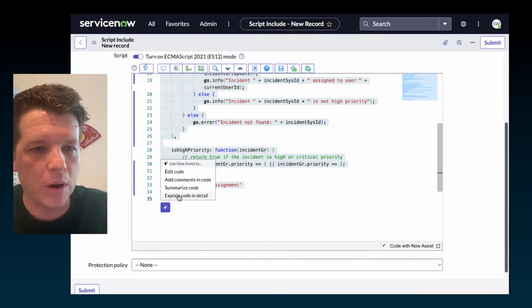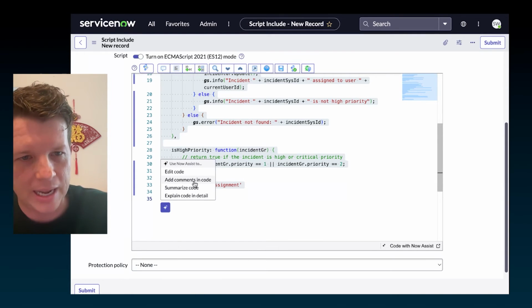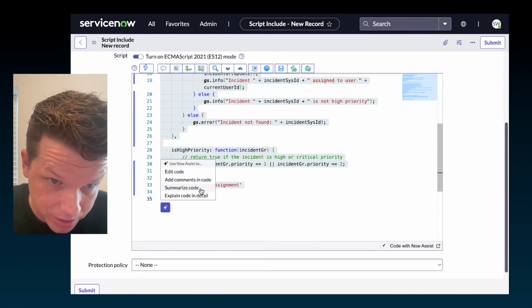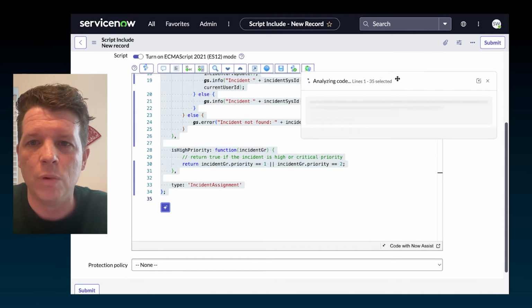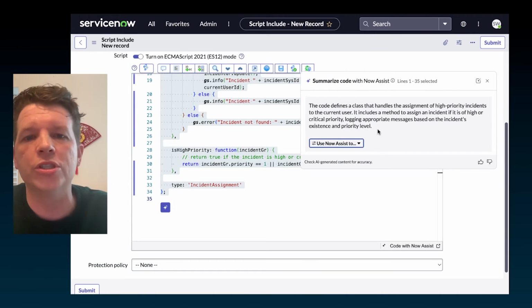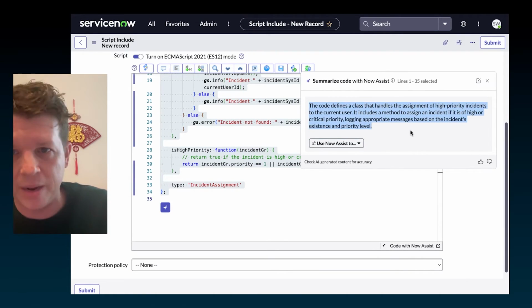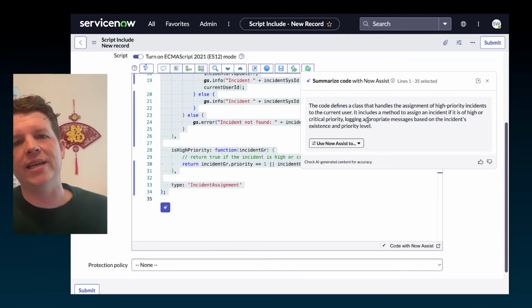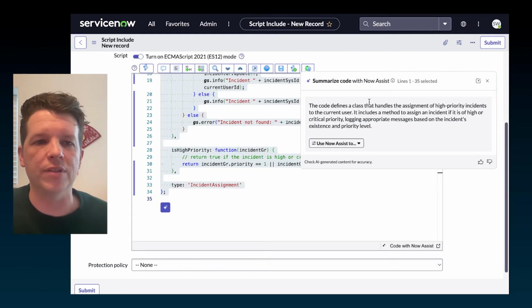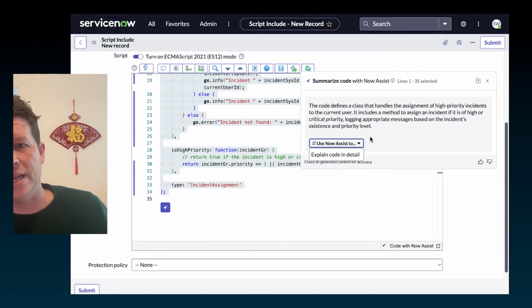And as I click this sparkle icon, I can see, hey, I can use Now Assist to add comments back into my code, but instead I'll show something new, which is our summarize code. I'll go ahead and hit that. What we'll do here is analyze the code, and then give you a brief summary of what's happening. This code defines a class that handles the assignment of high priority incidents to a current user, et cetera, et cetera. So it provides a very brief summarization of the code that we're looking at here.